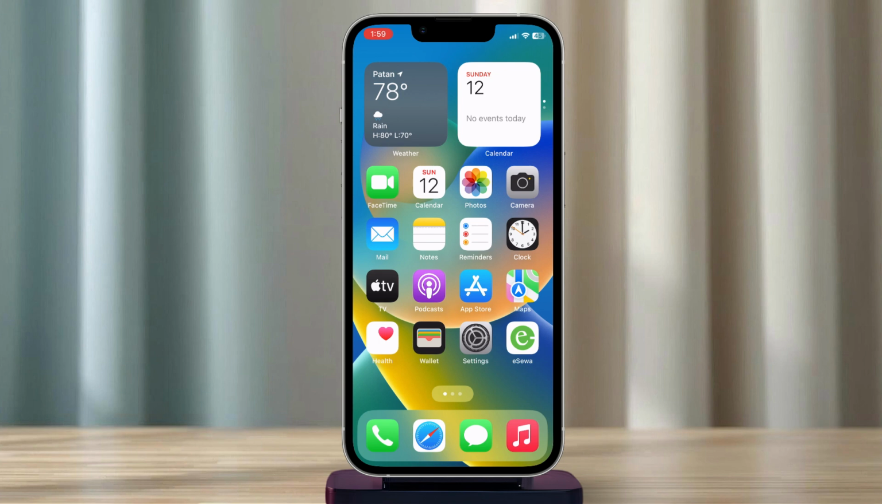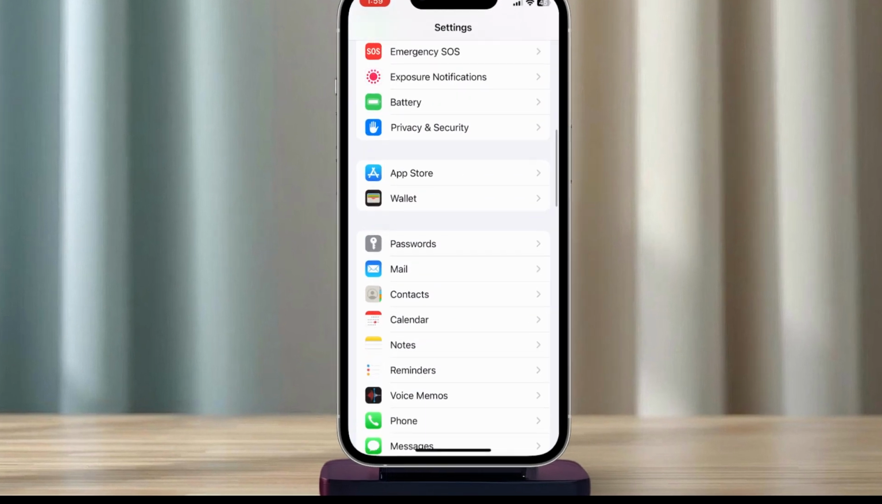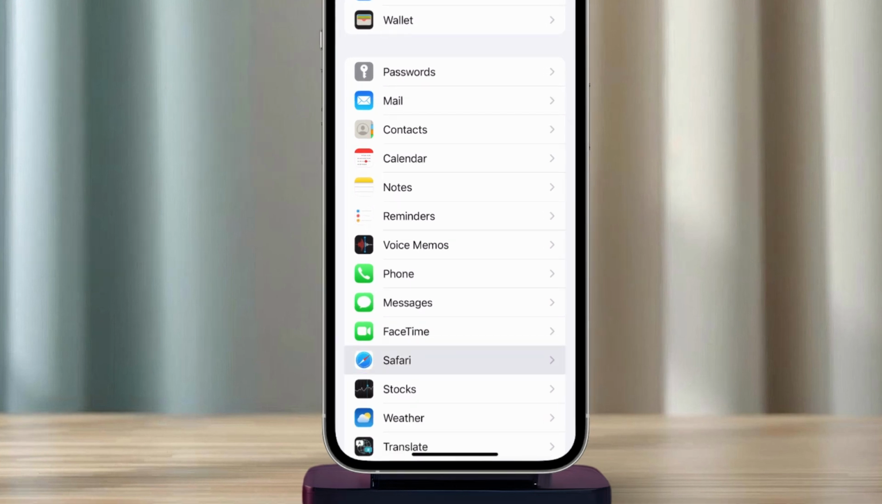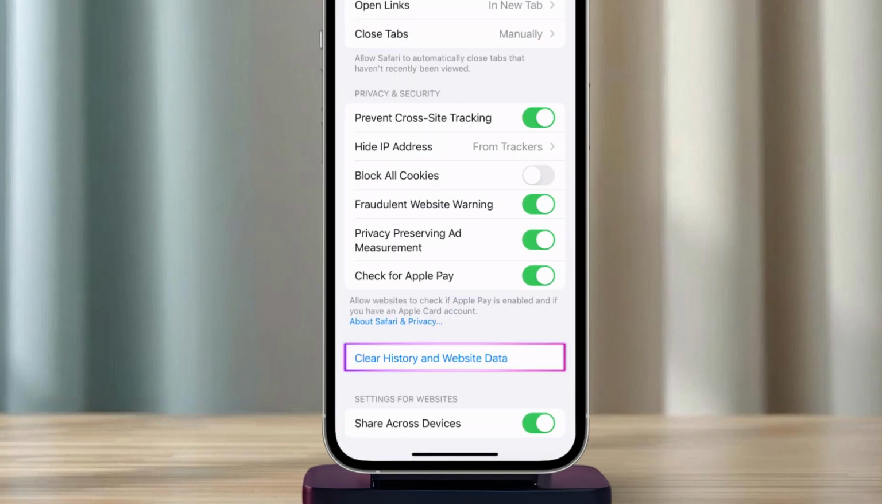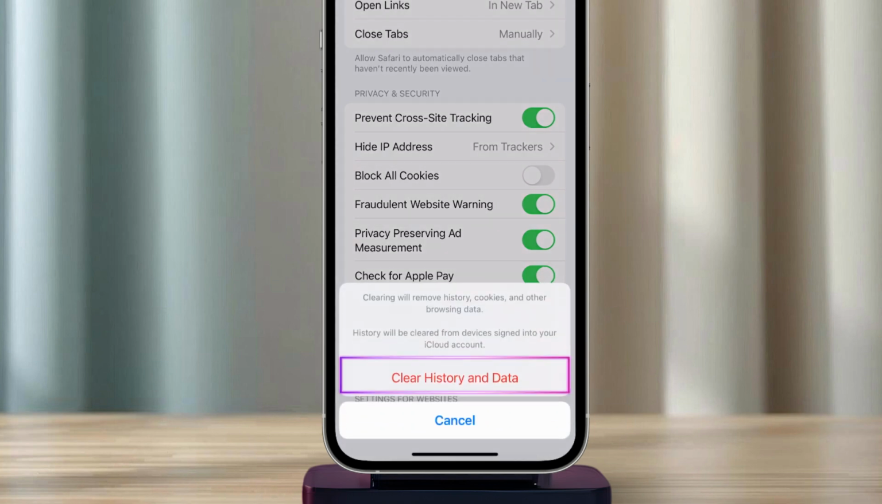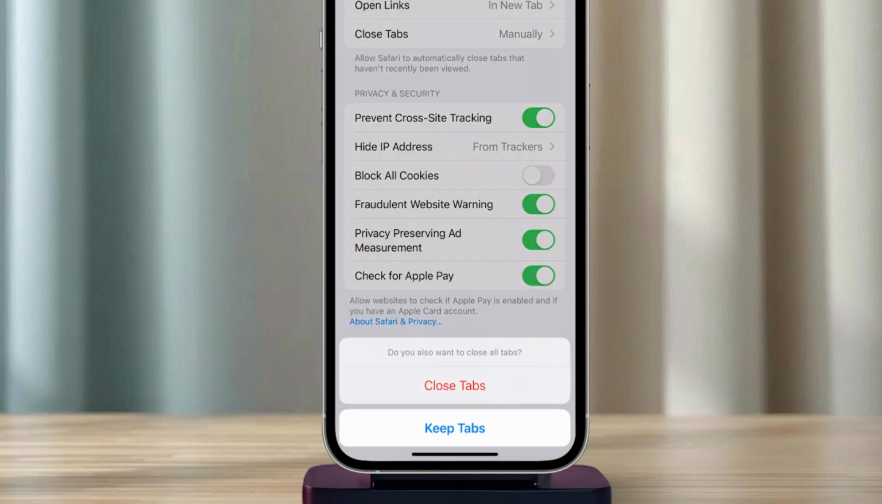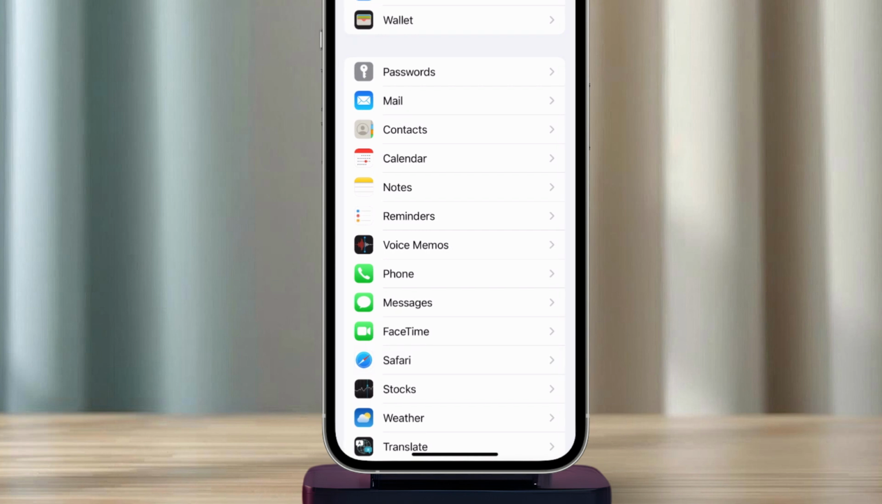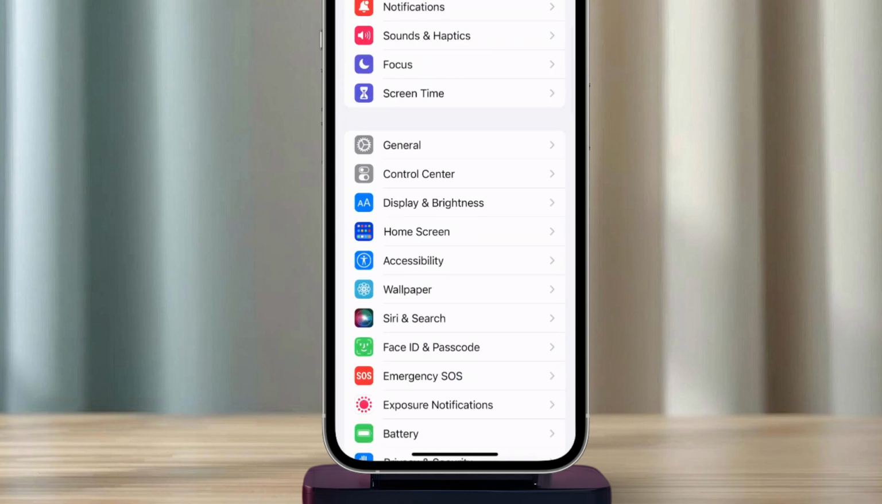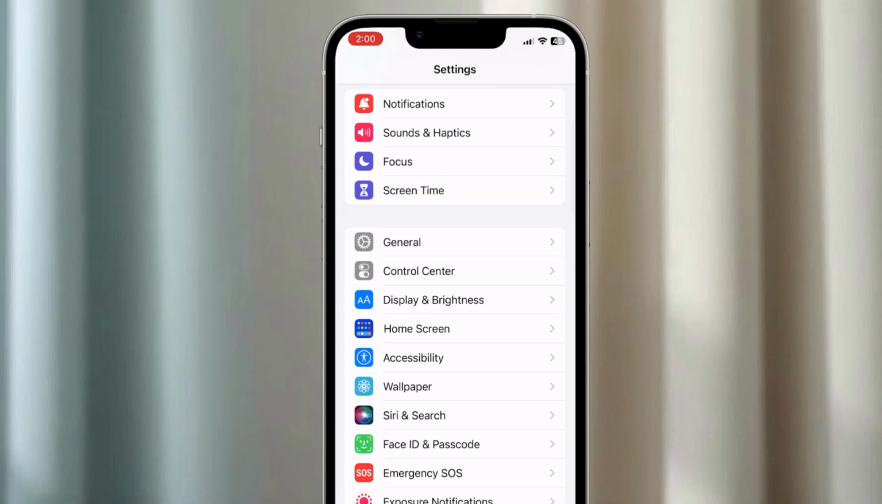Now, clear your Safari data. Open Settings app on your iPhone, scroll down and tap on Safari, then select Clear History and Website Data. Then tap on Clear History and Data, then tap Close Tabs. This removes cookies, cached files, and website data that could be causing browser issues.